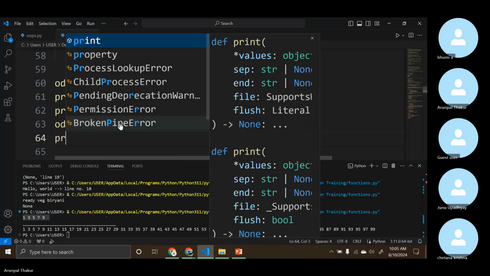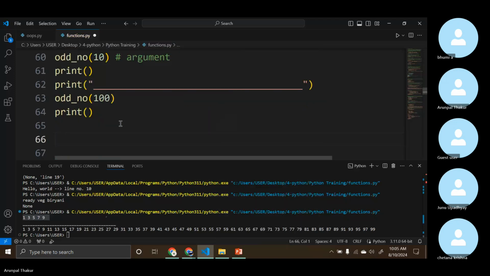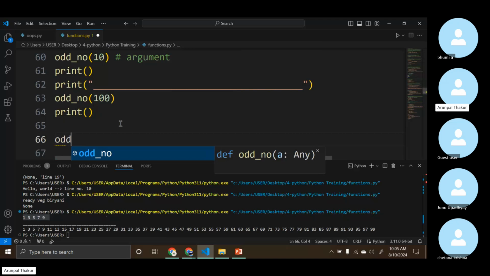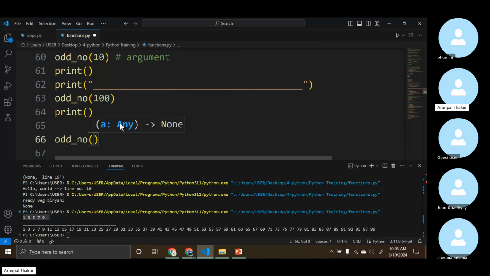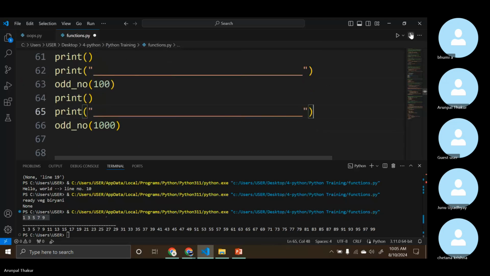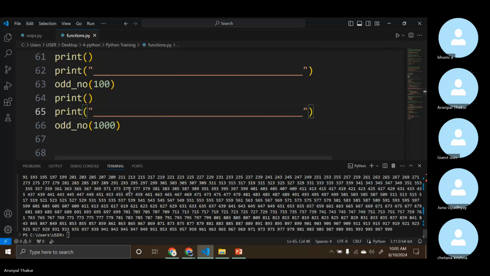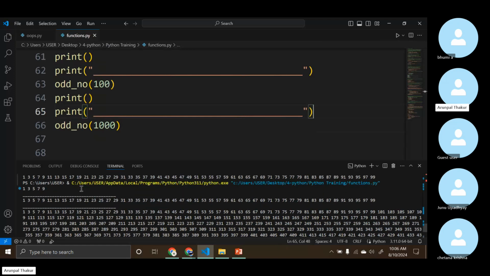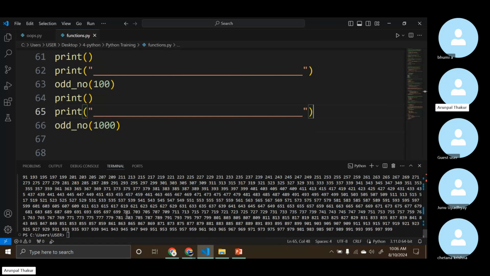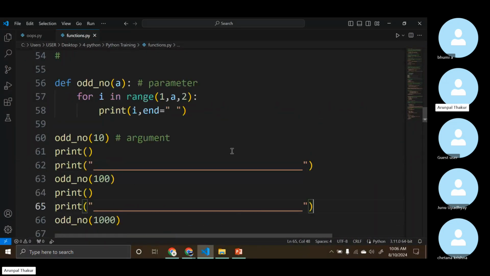Again, if I call odd, now this is my user defined function. Okay, I have created that. If I pass 1000, then 1000 odd numbers. Range of that odd numbers will be 1000. First time it has given me for 10, then 100, then 1000. Same function. No need to write it again and again and again. Very good. Just try. I will type it.